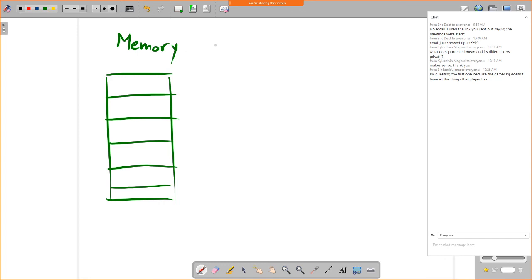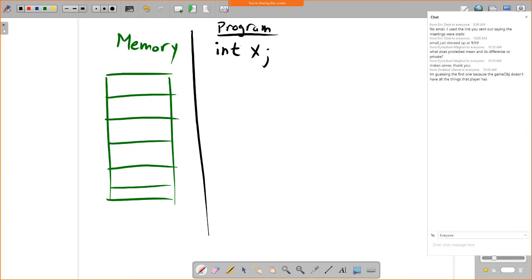So whenever I do something like int x, some program I'm writing, the compiler has to turn this into something that the computer actually understands. And it needs to interface with the computer and deal with the fact that it's an actual machine that has all of these unique parts to it.